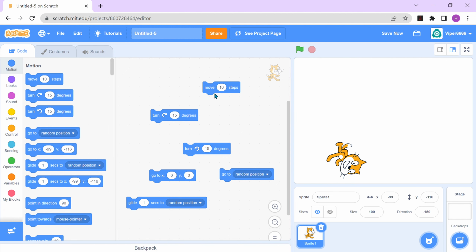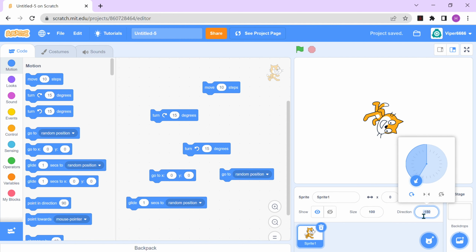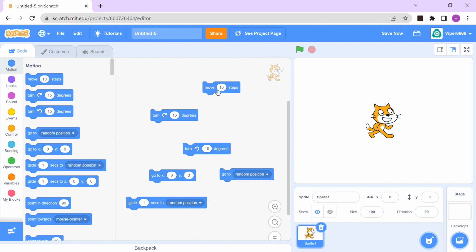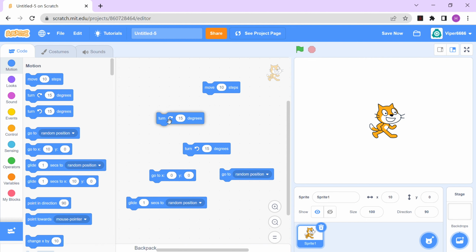So, move 10 steps essentially moves the cat 10 steps. It also changes the X position. No, wait, it doesn't do that. Move 10 steps basically just moves the cat 10 pixels in whatever direction he's facing. He's facing the direction 90 right here, so he'll just move 10 pixels in the direction 90. Very simple. Turn right 15 degrees is also very simple if you've learned your math.